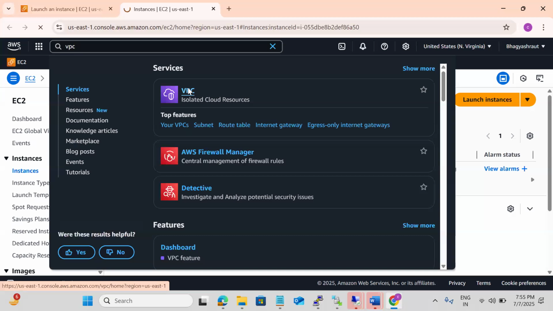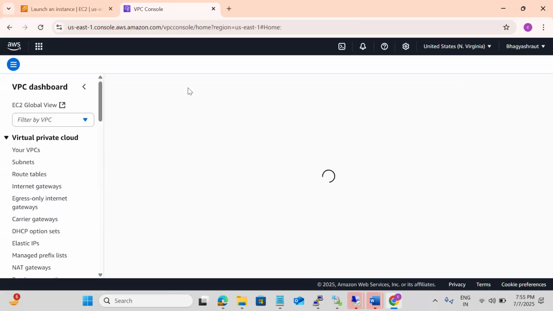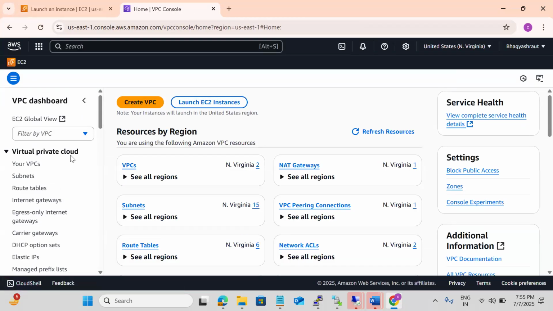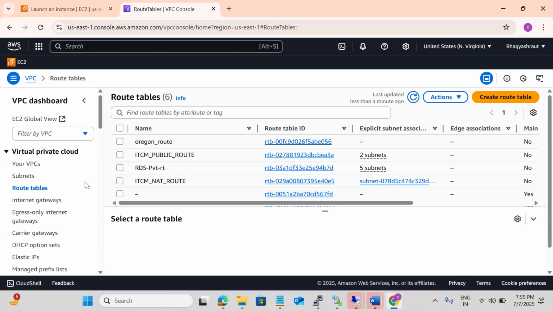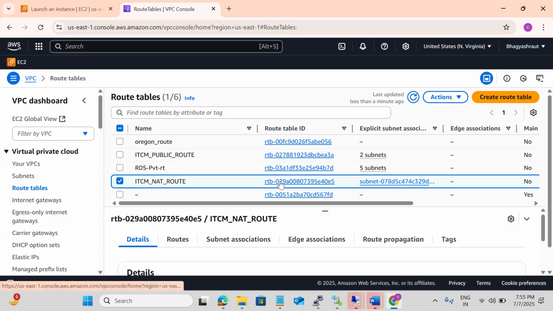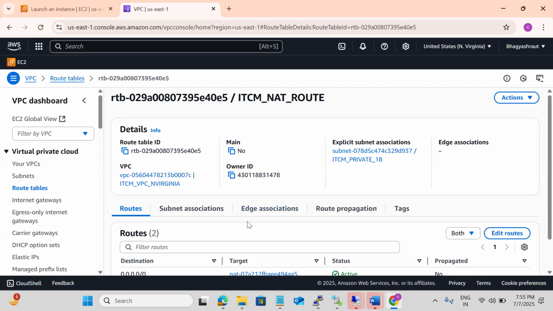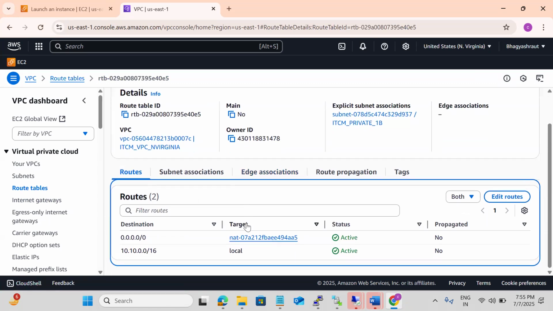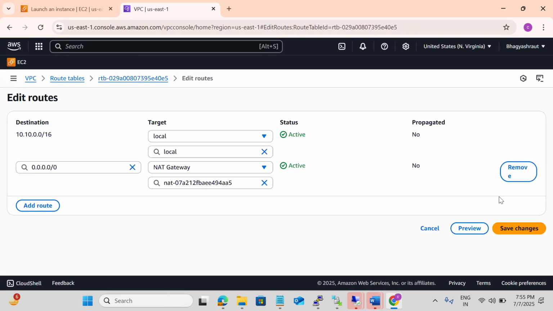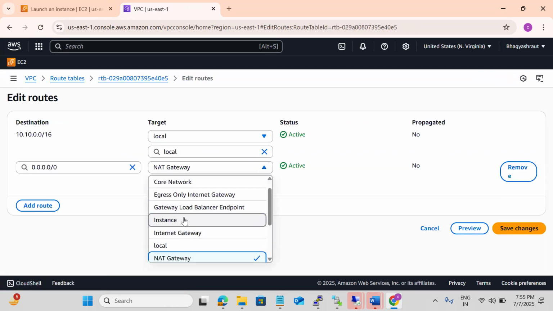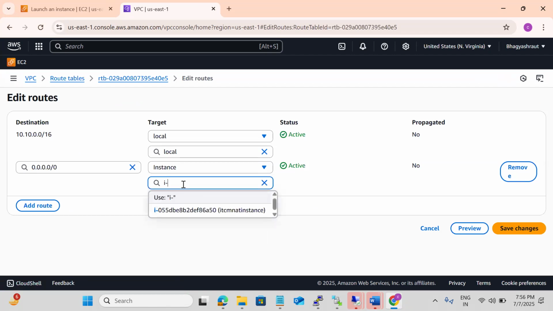VPC service. So in this again, we need to create a route table if we want. So already the NAT route table is there. Previously we have attached NAT gateway. Instead of NAT gateway in the drop down, I'm choosing instance. So here this is the instance ID, meaning this is equivalent to instance.